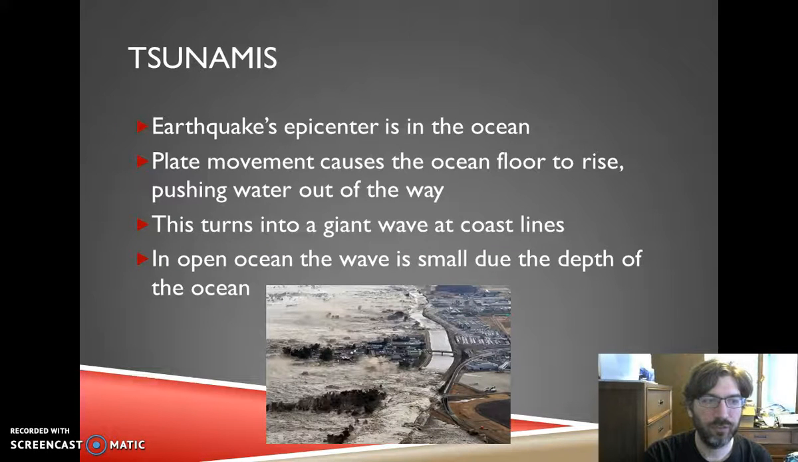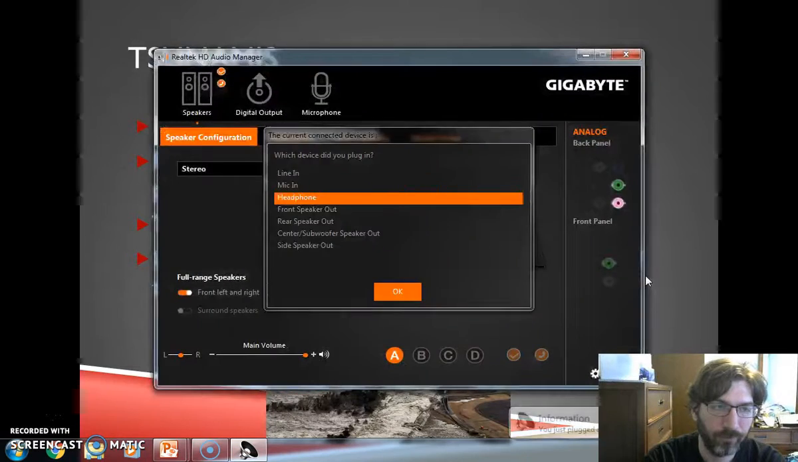The last part of this video is going to talk about tsunamis, and this is what's going to happen when the earthquake's epicenter is in the ocean. Basically, I'm moving a whole bunch of crust very quickly. If it's underwater, all the space that I moved into is going to displace all that water. That's a lot of water being moved very quickly as well, and it's going to turn into what we call tsunamis, or these great waves.